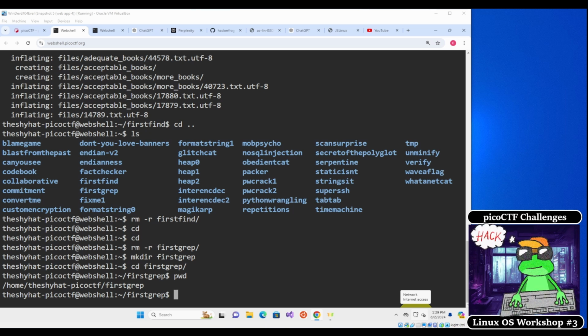So if you were stuck on the previous challenge, first find, let's skip the first find challenge for right now, and let's do this next challenge, first grep. All right. So everybody, we're going to download the file. So we need to download a file again.